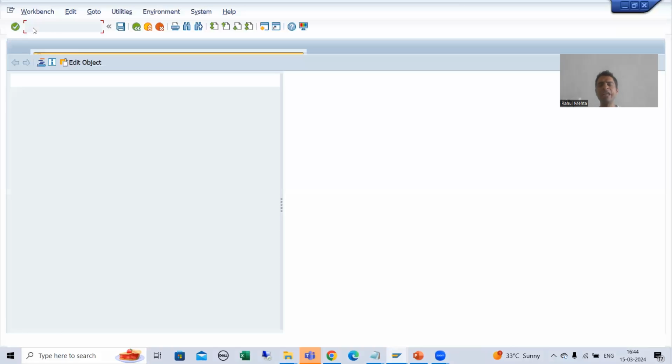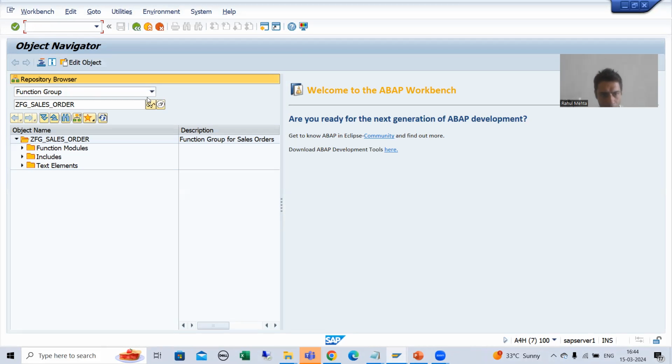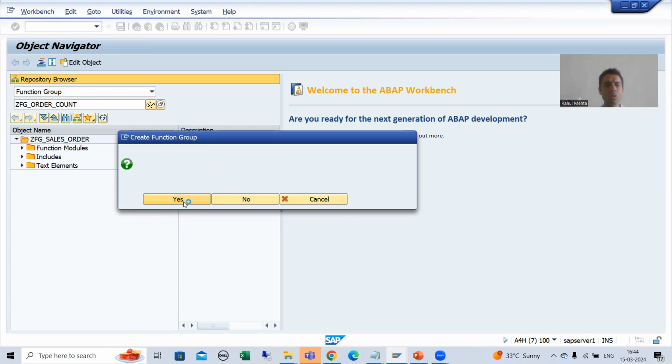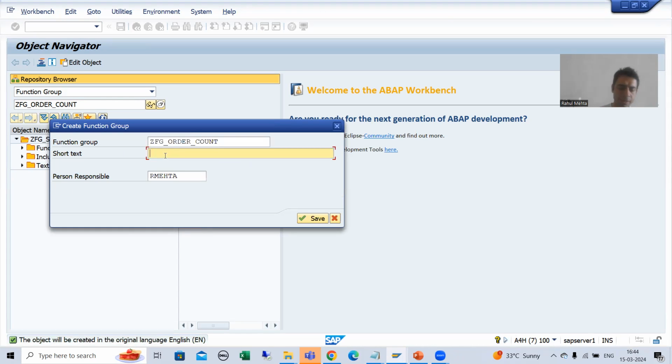And yes, I will create a function group first. From the drop down, you can choose function group. Suppose I give some name to the function group, suppose ZFG, order count. I will press enter. Yes, it is asking, do you want to create the function group? Yes, I want to create. I will give the short description, function group, and go for save.